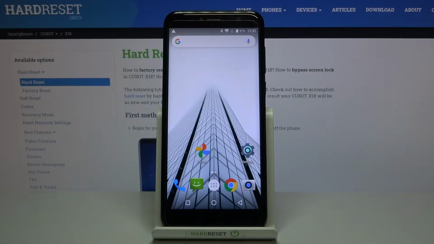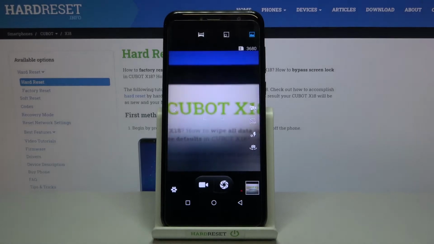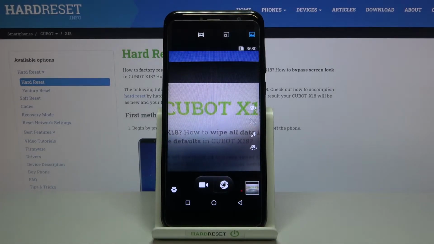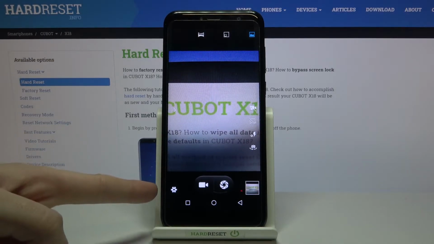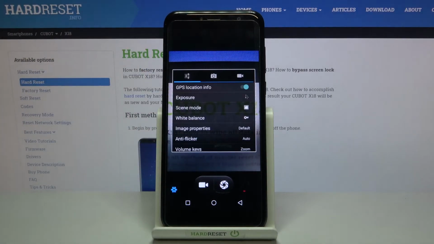Welcome, here I've got CUBOT X18 and I'm gonna show you how to change picture size in the camera app at this device. So at first we have to tap on the camera button to open it, and for now we are in the standard photo mode. From here let's go to the left to this button, so we can open here the advanced camera settings.